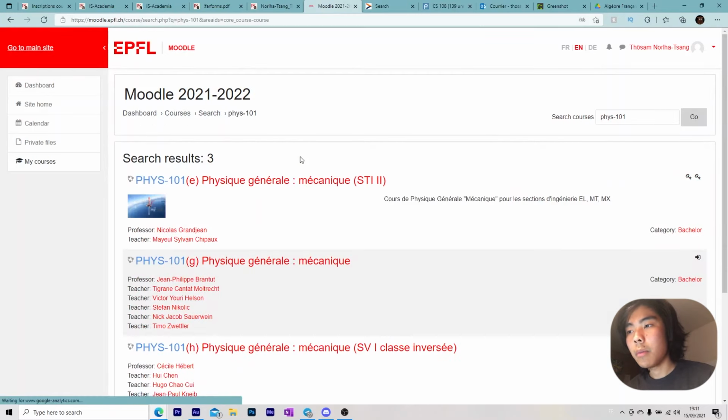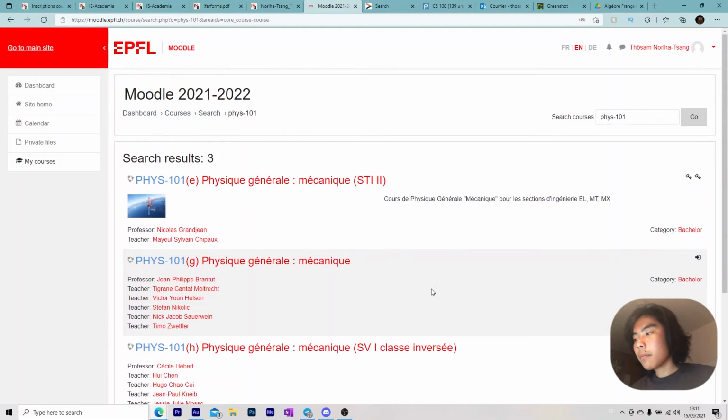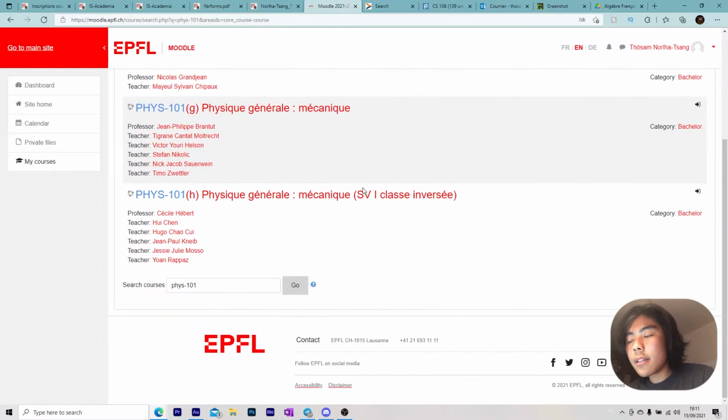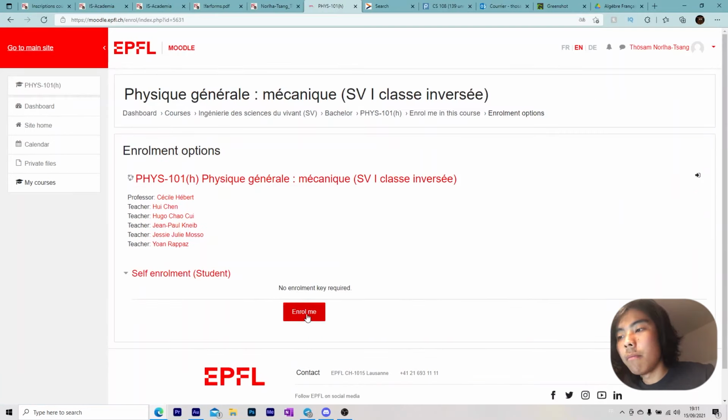This is classical mechanics, okay? The physics you have in first year. If you have something else, you type something else, but let's enroll first in whichever physics you have. Here the year hasn't started, so for example you don't have a physics in English. Here it is still not there, so don't worry. When the year starts, it should come on Moodle pretty soon. Let's say this is what we want, physics SV. You click on it, then you click on Enroll Me.